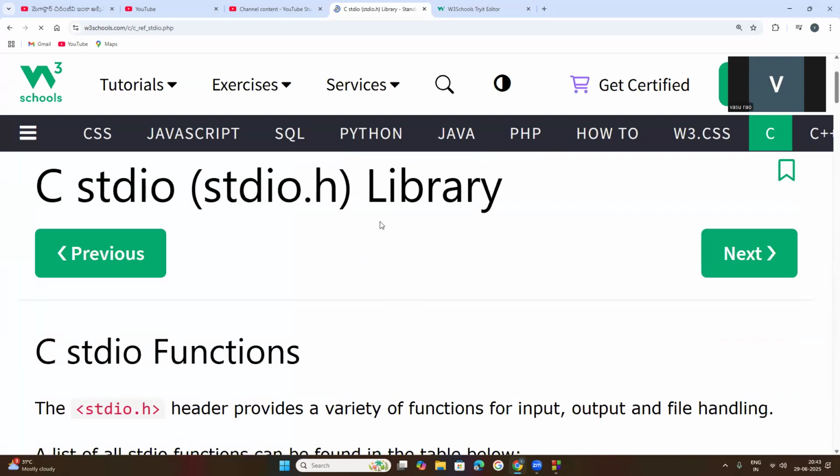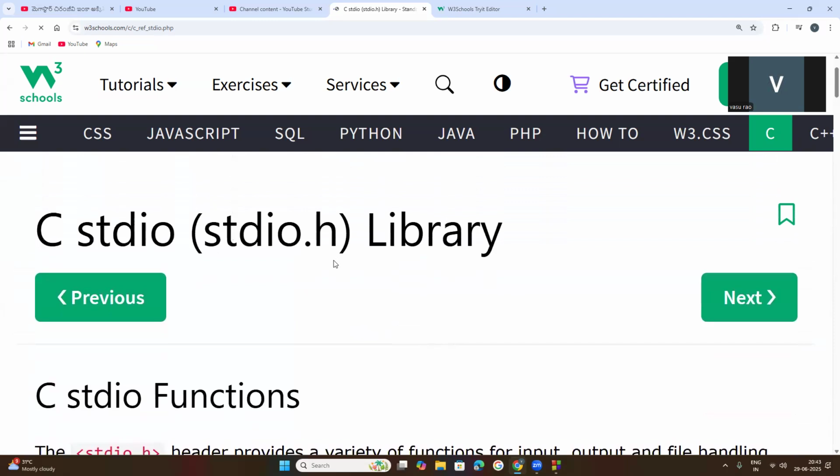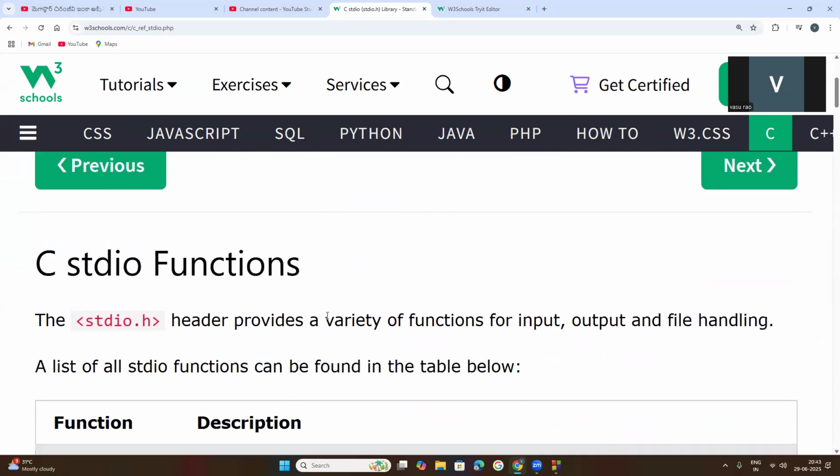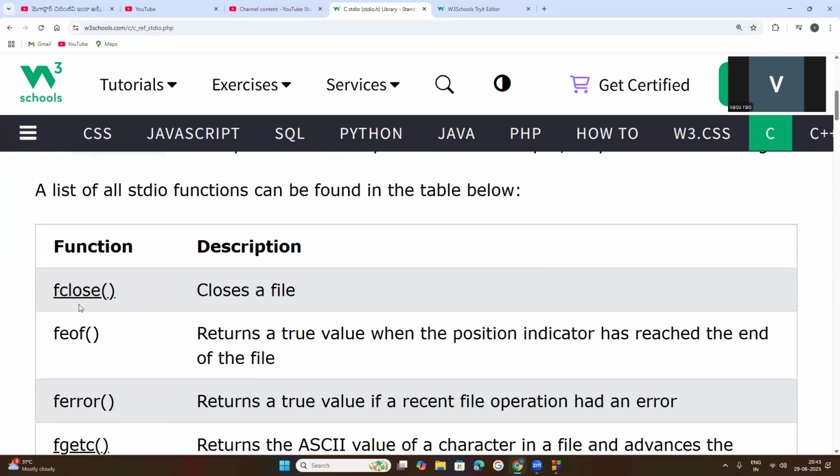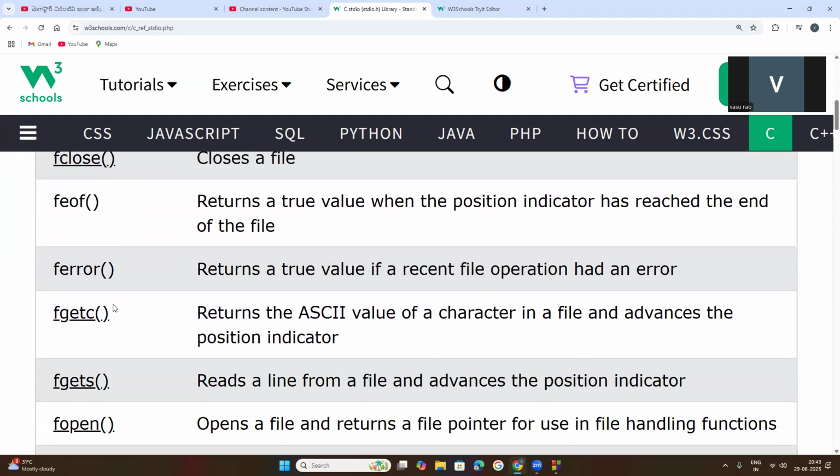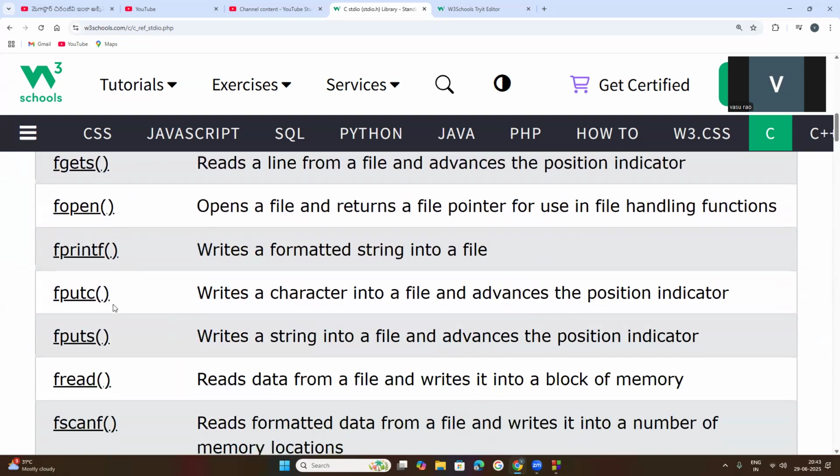In this library, I told you that a library has so many files, not a single file, so many files. I will show how many. Every file is a function. This is one function. So every library has so many functions. In the previous classes, I told you that.